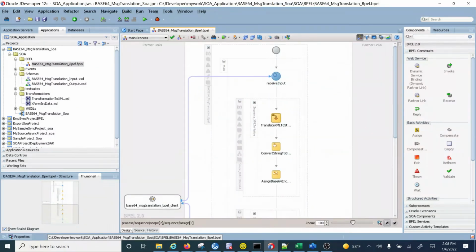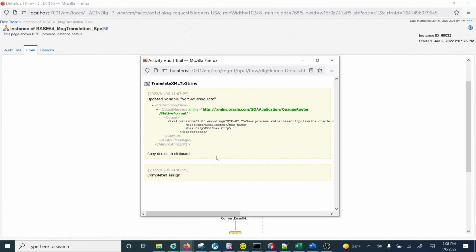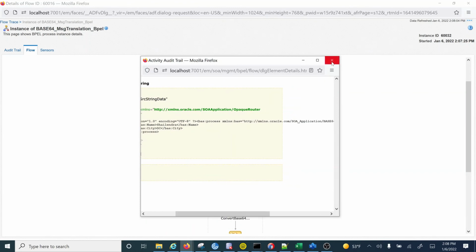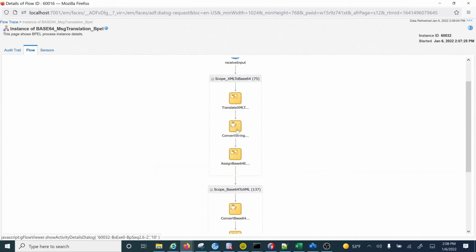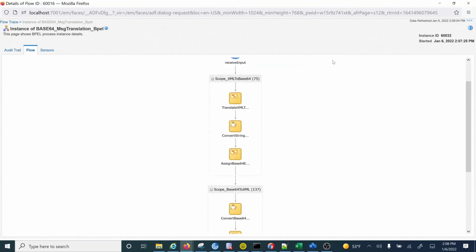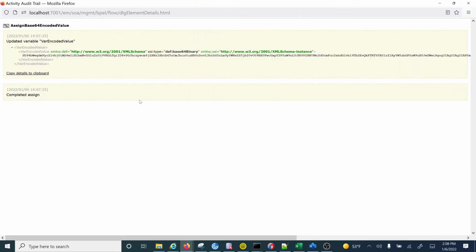First we translate from XML to a string, then from the string to base64. Here we are translating from XML to the string format. After that, in the Java callout, we convert from the string to the base64 format. This is executed successfully, there is no error. Now let's see the translated data. This is the converted value, and this is what is expected by the target system.